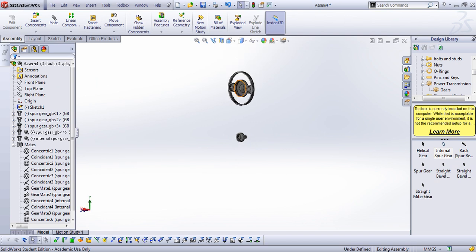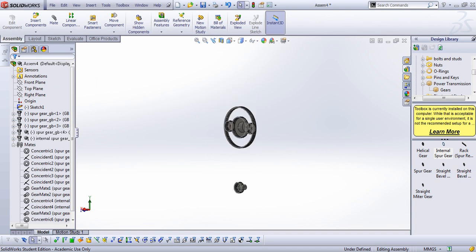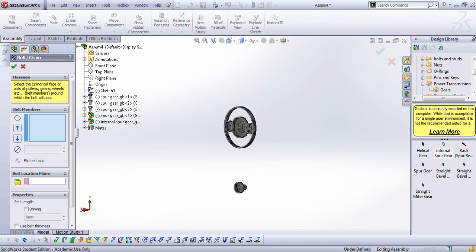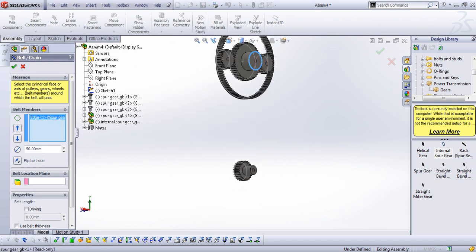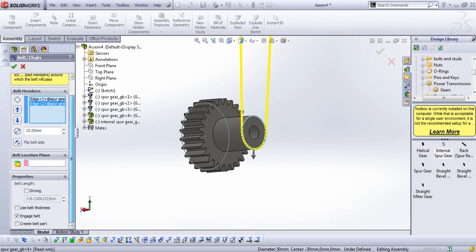Now obviously if I want to make a motion between this mechanism and this gear, I have to use a belt. A very handy feature in SolidWorks: belt and chain. So you go to assembly, assembly feature, and belt and chain is the last feature. So you use this circle and this circle. Automatically it makes a chain. Obviously there are a few options here.